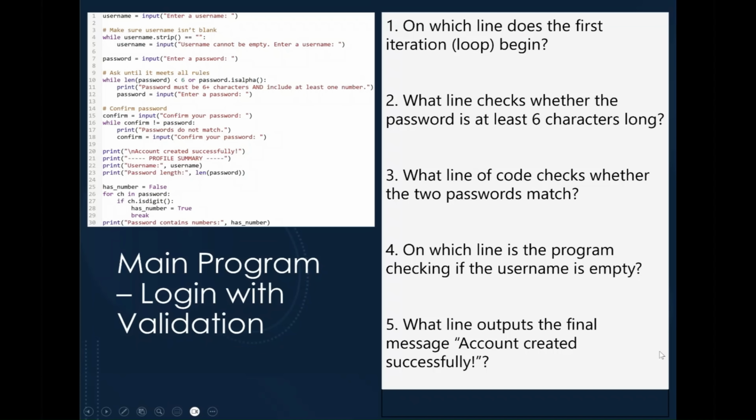Okay, let's have a look at 5 exam style questions based on the main program. Question number 1. On which line does the first iteration loop begin? Question number 2. What line checks whether the password is at least 6 characters long? Question number 3. What line of code checks whether the 2 passwords match? Question number 4. On which line is the program checking if the username is empty? And question number 5. What line outputs the final message, account created successfully? Pause the video, get your answers together, and we'll go through them shortly.